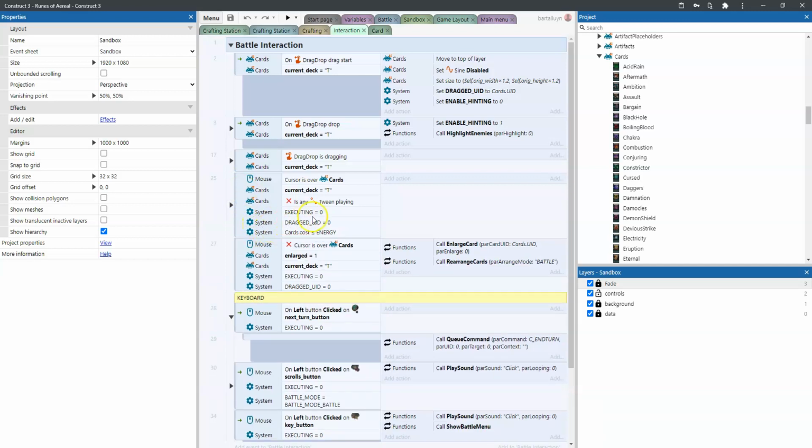The dragging and the dropping logic is a bit more complicated, and we have of course 3 parts in this logic: where we start a dragging operation, while we are dragging something, and we stop the dragging operation. So when we start dragging a card whose current deck equals t, so we're dragging a card on the table, what we do is first we move it to the top of the layer, so it becomes the topmost card the user is going to see.